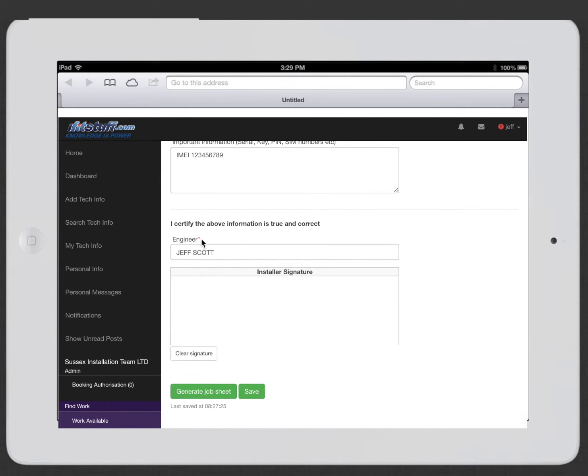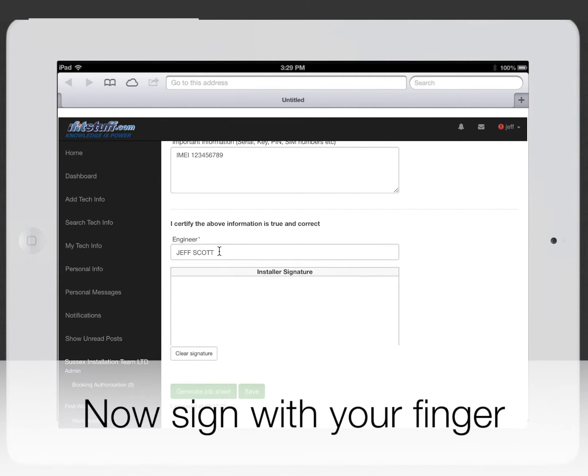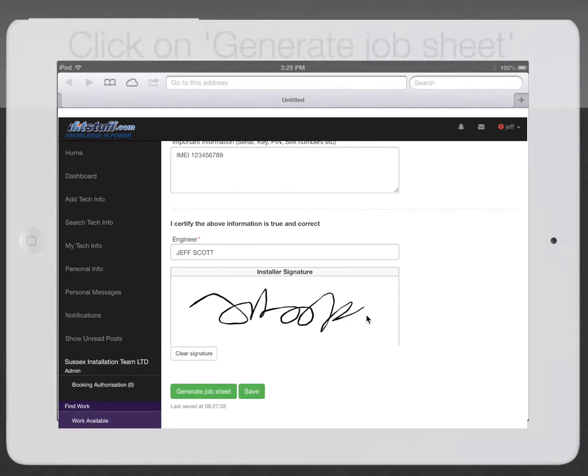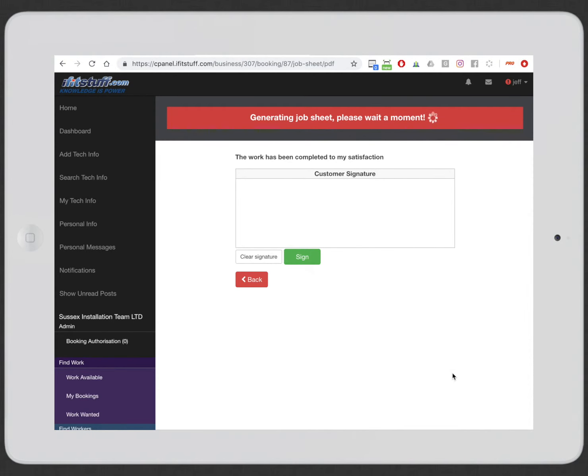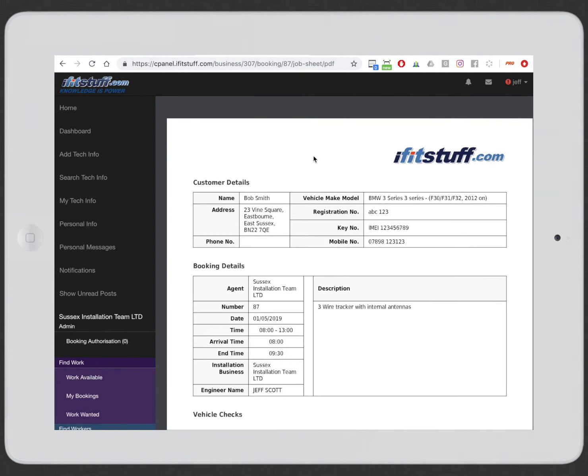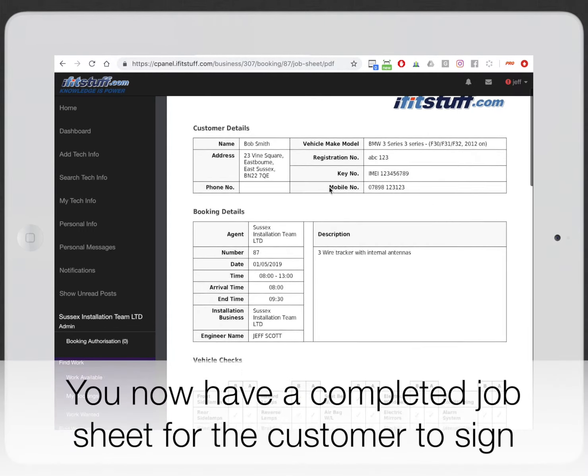And who's done the job? Who is signing the job sheet off? It's me, Jeff Scott, and I'm going to sign. That's my signature that I've done the job, and generate a job sheet. So generating the job sheet now. Please wait a moment. And there's the generated job sheet.